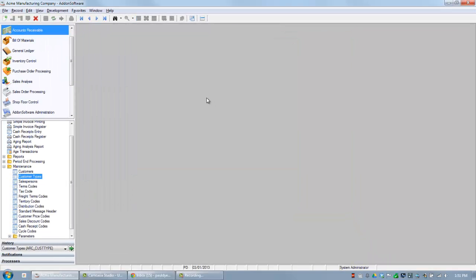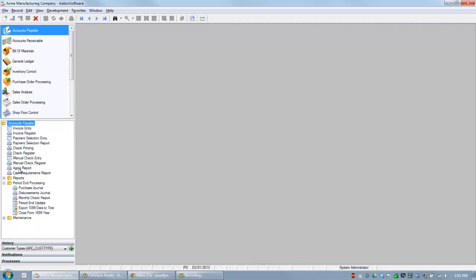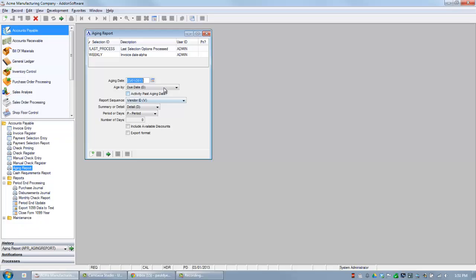There's some really handy user-centered features throughout Add-on Software that make the solution a friendly work environment. I can create and save my report selections for the next time I need to run a report. For example, let's select in the AP module. We'll go to the aging report. We make some changes here.